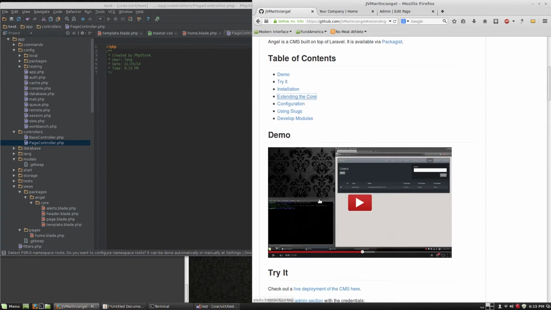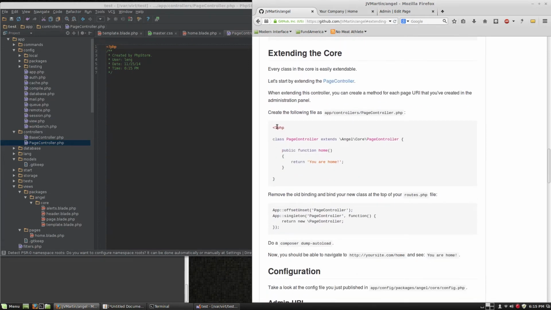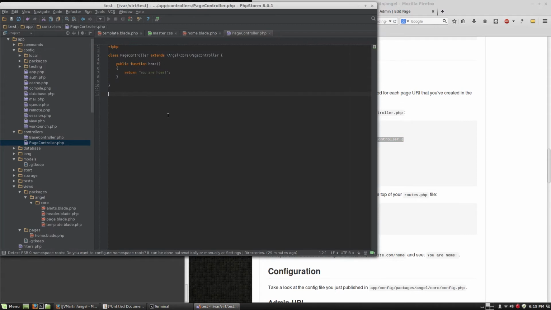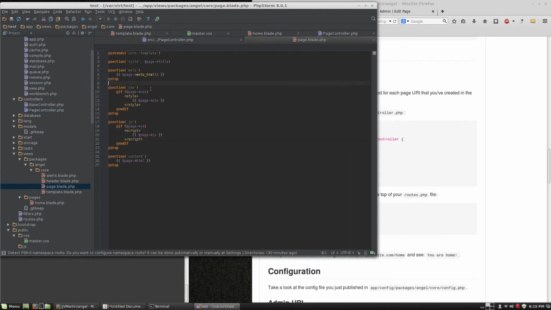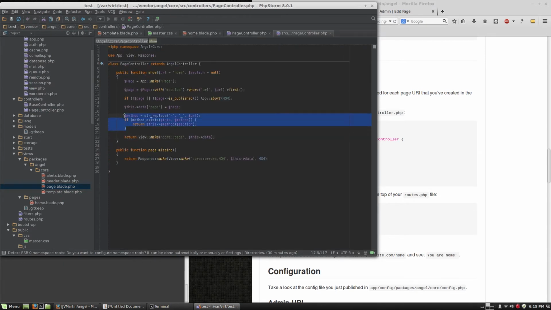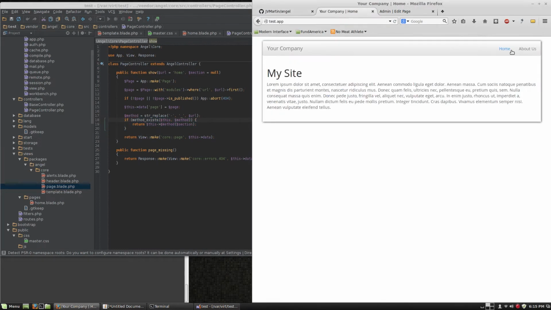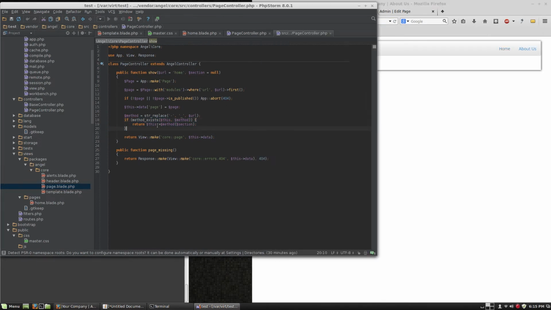So if I come down to extending the core and I copy out this stub, we have class PageController, which is extending Angel Core PageController. And if I come into the Angel Core PageController, you can see that the show method simply grabs the page with the requested URL and spits out the default view, this core page view, with the appropriate page pulled from the database. And what it'll do is, if it finds a method with the same name as the URL attempting to be accessed, so in this case about here, if it finds a method with the name about, it'll return that method instead of returning this view.